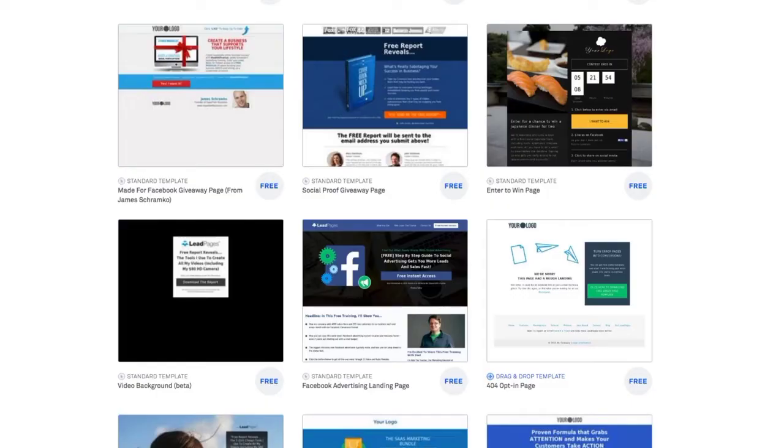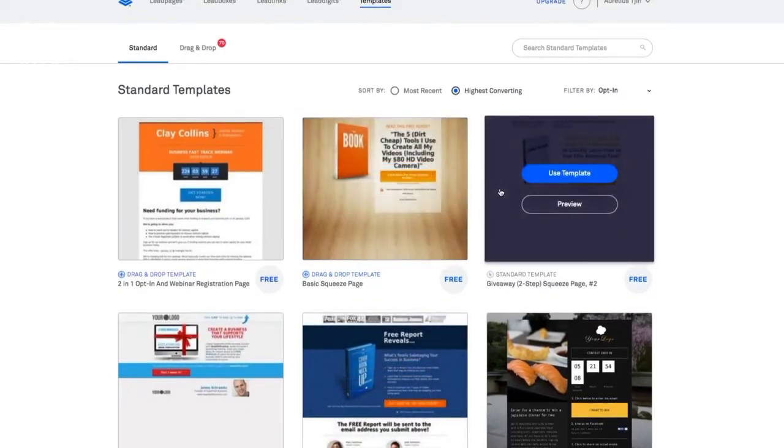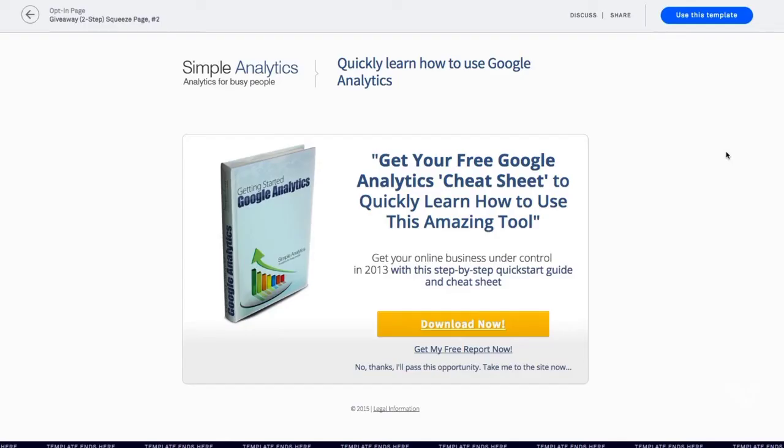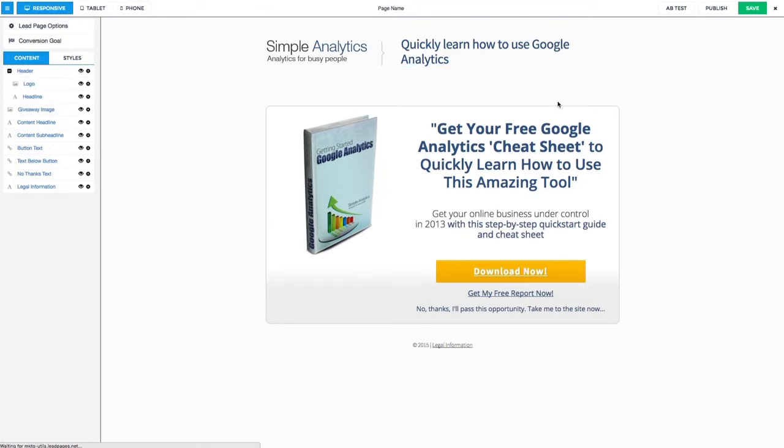Let's go back and choose a simpler template, such as this one here, the first one that we previewed. So let's preview that again. And we can click on use this template. Once everything appears, we can start editing. As you can see, there's this top header section. You can put your logo here and a little slogan if you'd like.